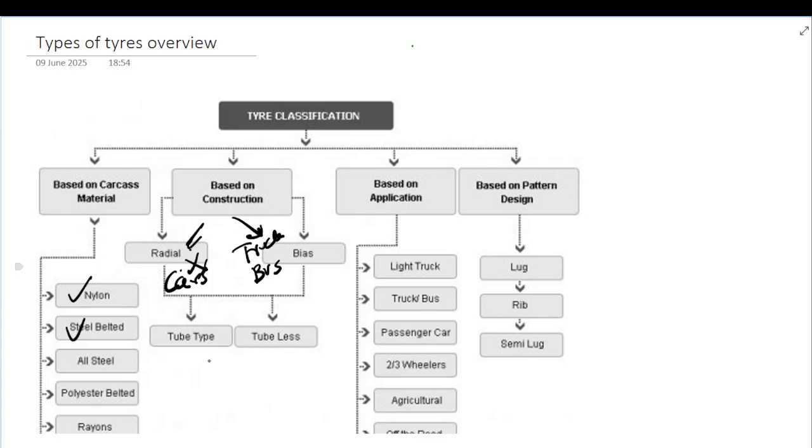And inside this, there are also two types. One is tube and tubeless. Mostly, it is tubeless now. We don't have tube tires, except we have tube type tires in certain cases, like again the truck, bus, bias tires. So truck and bus tires.